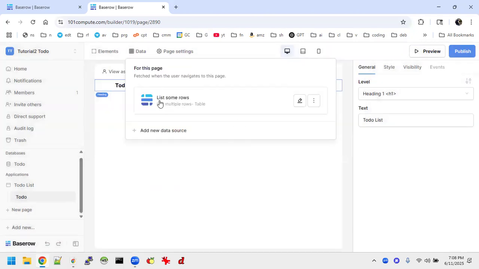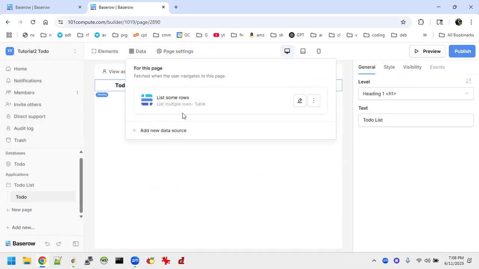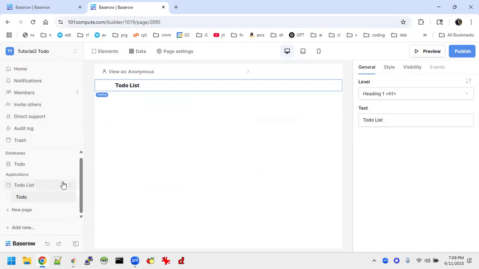So now we have this thing called list some rows. That's a data source for this page. And if we want to share it with other pages, we can just go here and say share between pages. Now that data source will be available on all the web pages in your application. So we have an application with pages here.